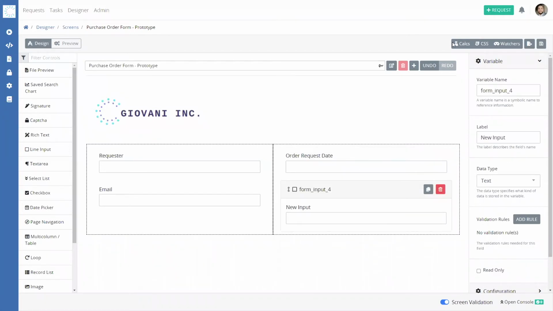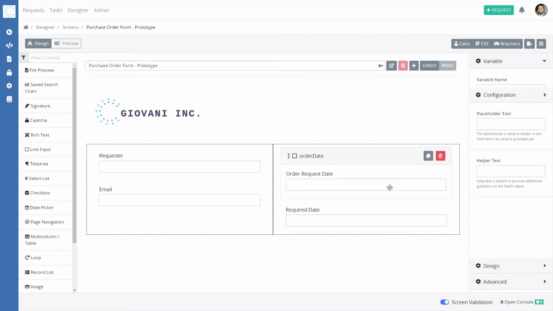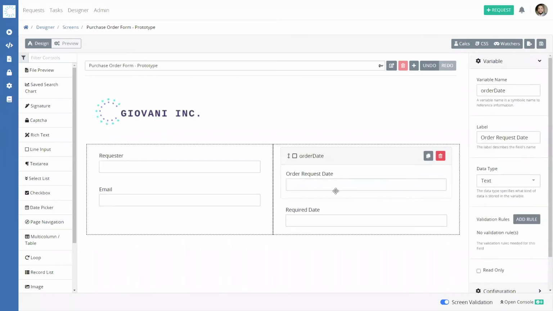Okay, and finally, we're gonna have the required date here. There we go. Now, this is going to get the current date, so the requester shouldn't be able to change this information. So you can see how quickly I can just configure this field as a read-only field.